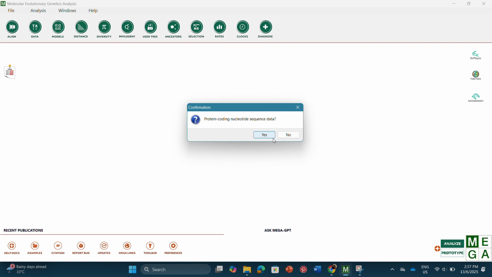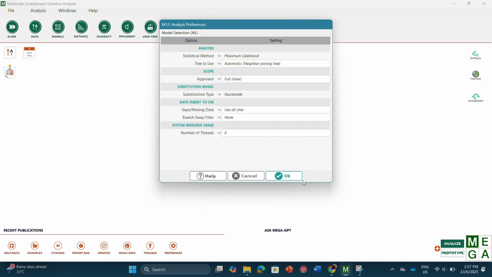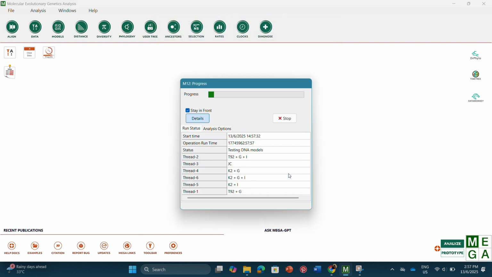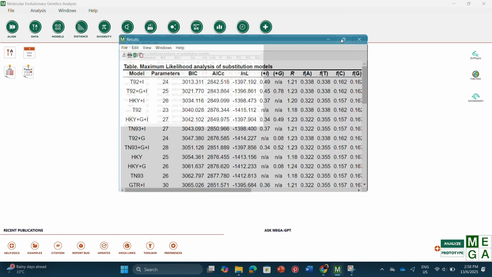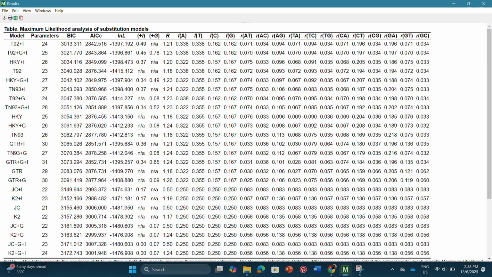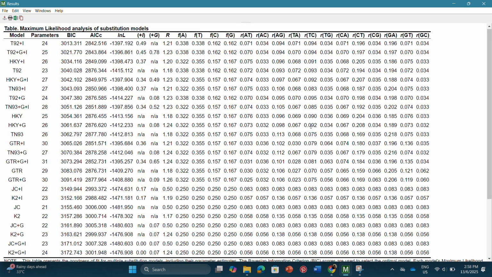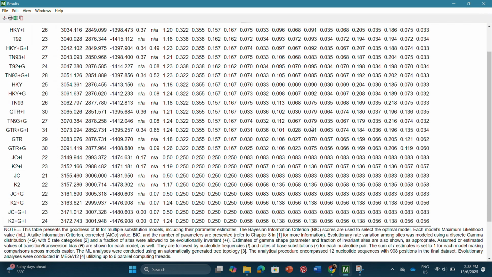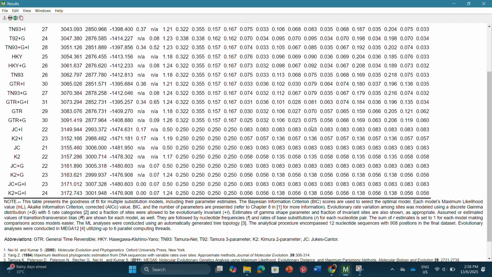For the confirmation of the protein coding nucleotide sequence data, just click No before clicking OK after checking the Mega Analysis Preferences, and wait for the progress. Mega will suggest the top model, for example, T92 plus G plus I. The lowest model is K2 plus G plus I with a parameter of 24.